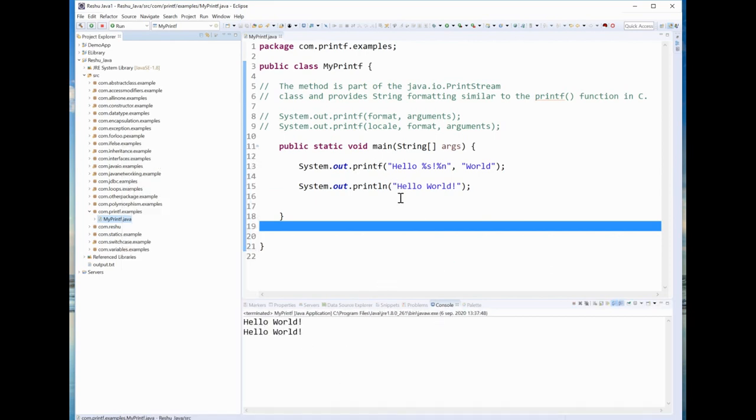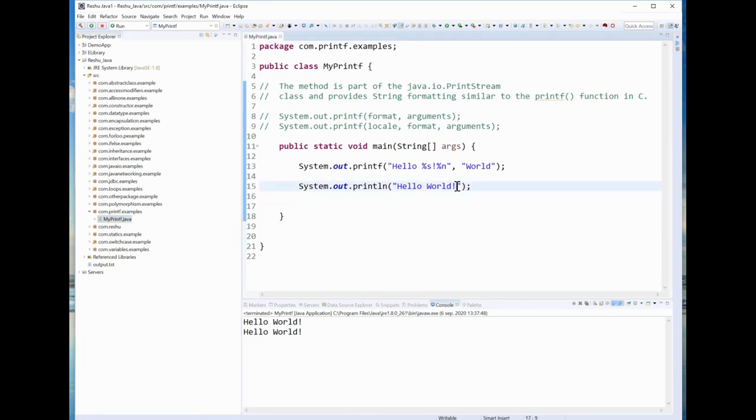So why do we use printf? Suppose this is a simple thing, hello world, and we need to add an exclamation mark after world. It is a simple thing, but suppose we want to add 5 here after world and 5 here, or maybe some more formatting we need to do with this string, then it will be difficult with the println method.